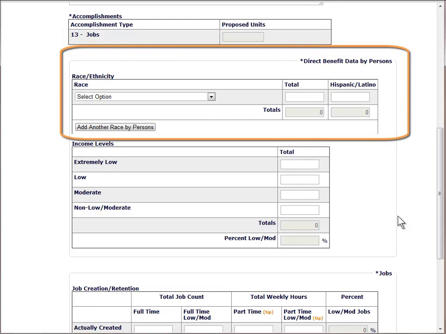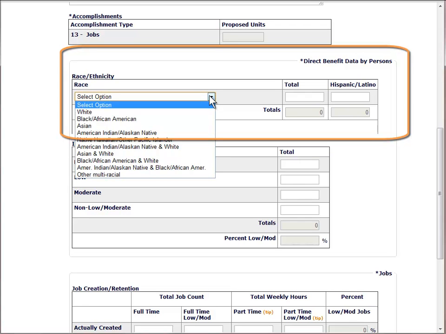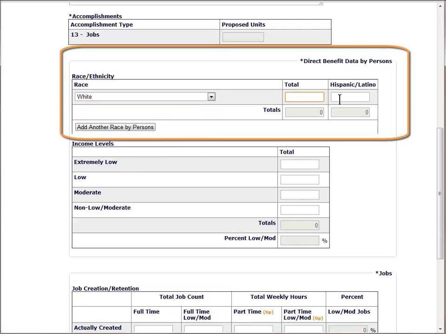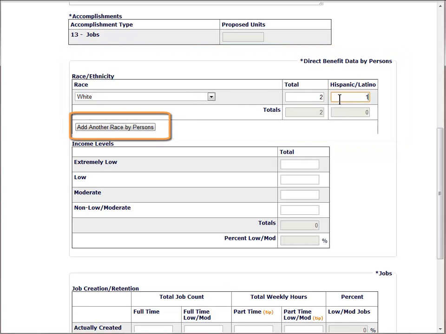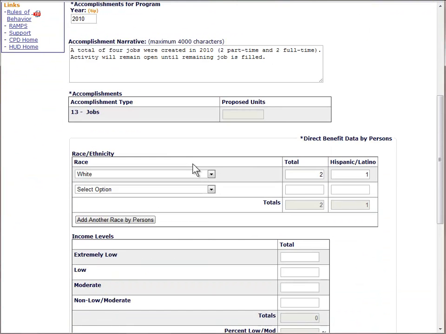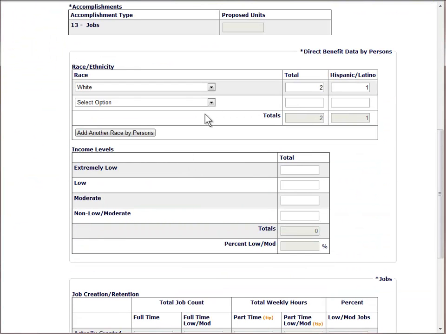The next section will collect direct benefit data for the beneficiaries of the activity, in this case the people hired for the jobs we created. We are now on page 12-4 of the manual. I'll use the beneficiary data in the case study to populate these fields. 2 of the beneficiaries were white, one of whom was also Hispanic. To add another row to this table, we need to click on Add Another Race. The other 2 beneficiaries were Black African American.